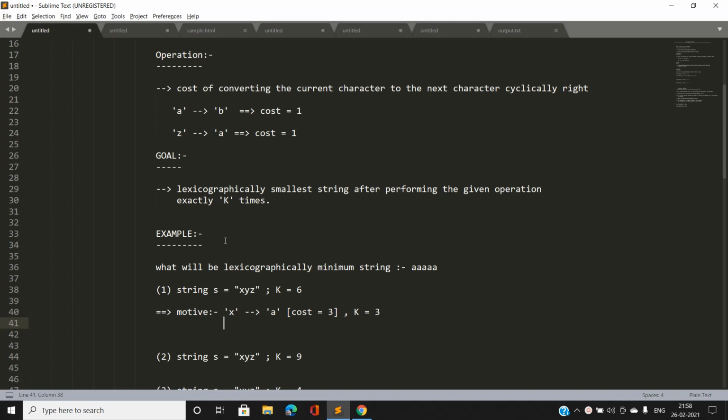So let's try to convert y, and what will be the cost of converting that to a? 2, because y to z and z to a. And now our k will become 1.